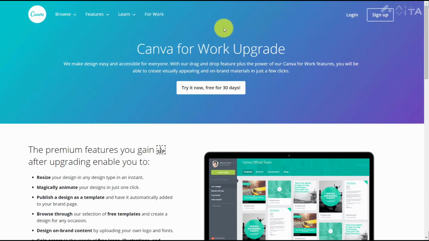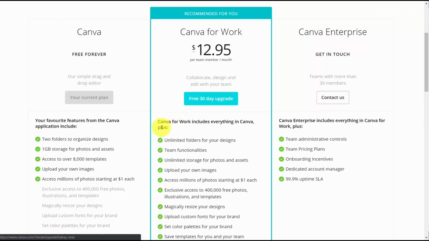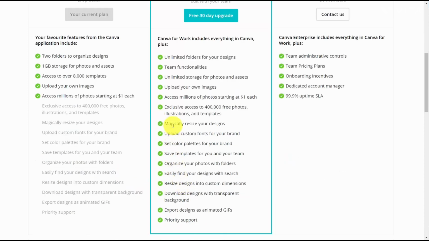Welcome back. Now Canva does have a free upgrade for 30 days, and this is for the Canva for Work level of being able to use the platform. Now the upgraded level does give you access to everything that you have with the free version, with the addition of the photo library, the ability to resize your designs, custom uploads, and other features which you can see here in this section. The most prominent features are that you can download your designs with transparent backgrounds, as well as export designs as animated GIFs.